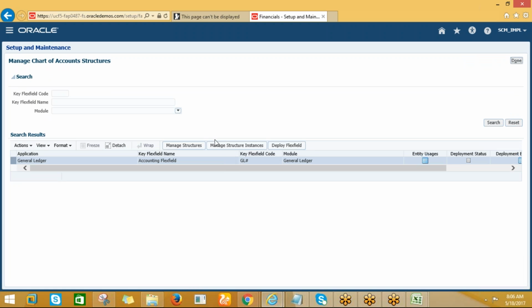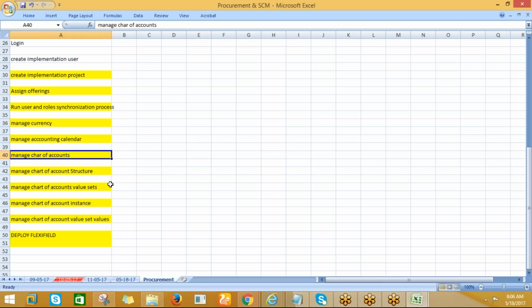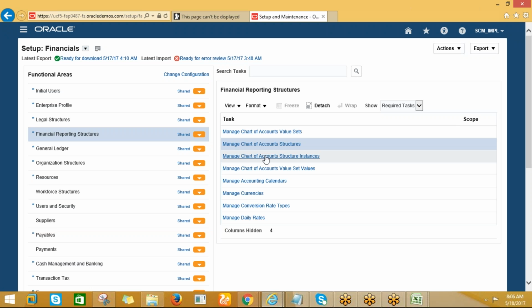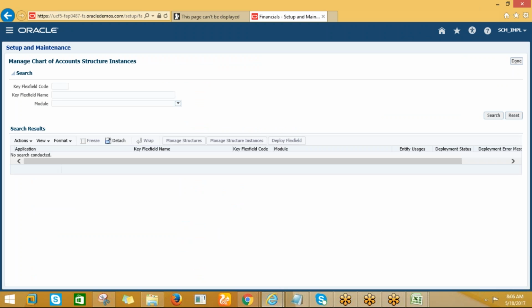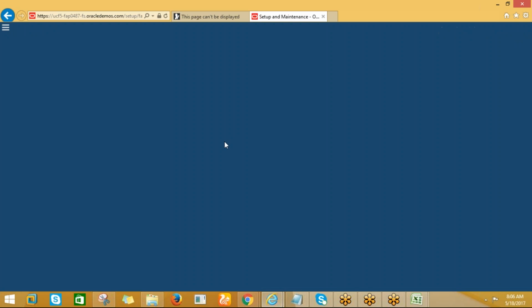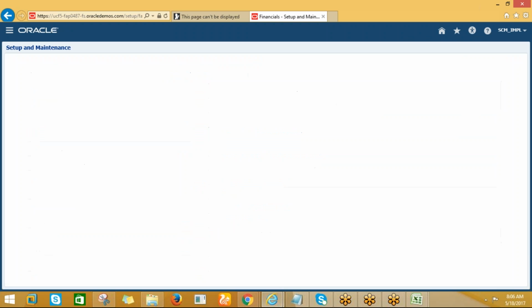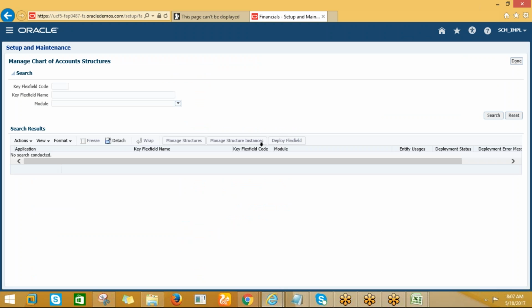done. So let me create a structure instance. You can click done, and you can go to structure instance. Otherwise, you can create the structure instance directly from here itself. Okay, if you go to structure instance. Before going to structure instance, let me create some segments. We can create the segments here. So let me check it.